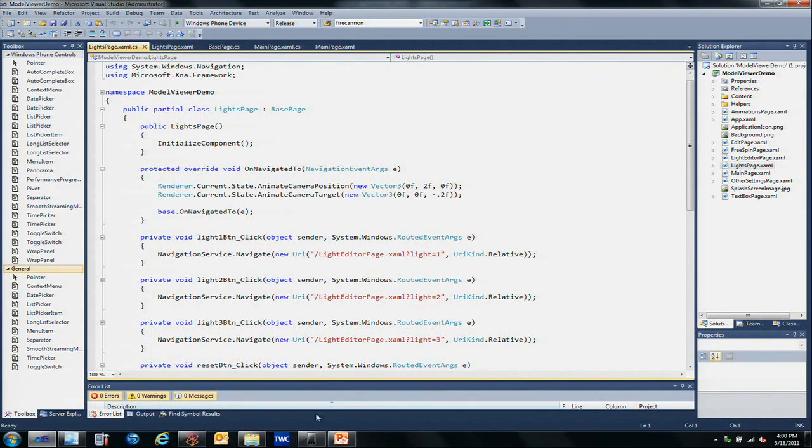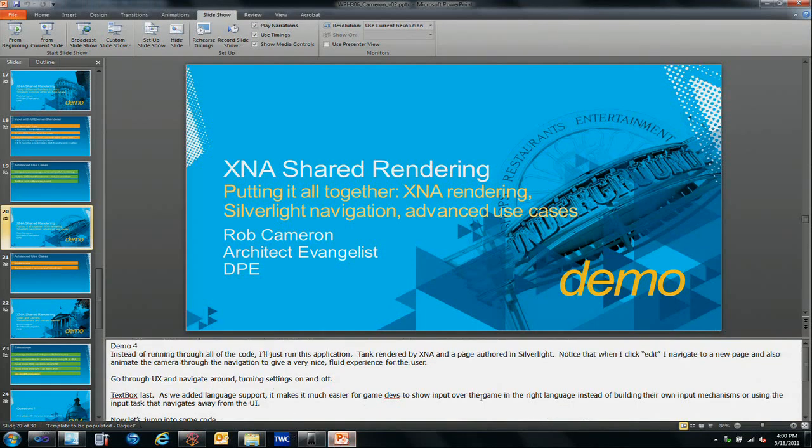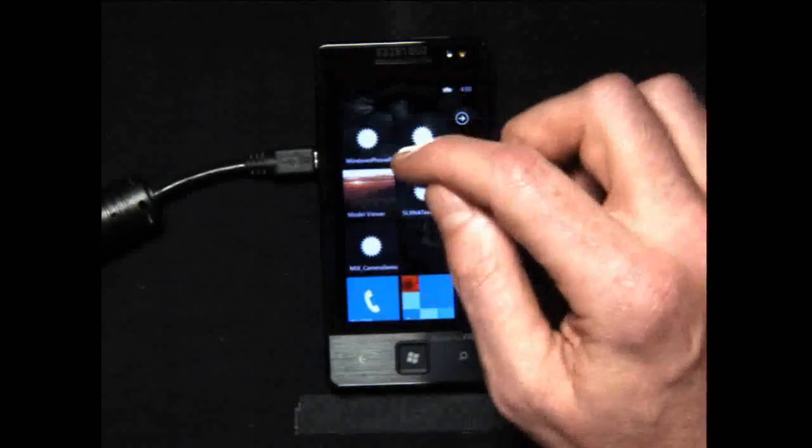Let me go back here. All right, so the last demo I wanted to show you real quick is, let me switch back. Go to the model viewer.